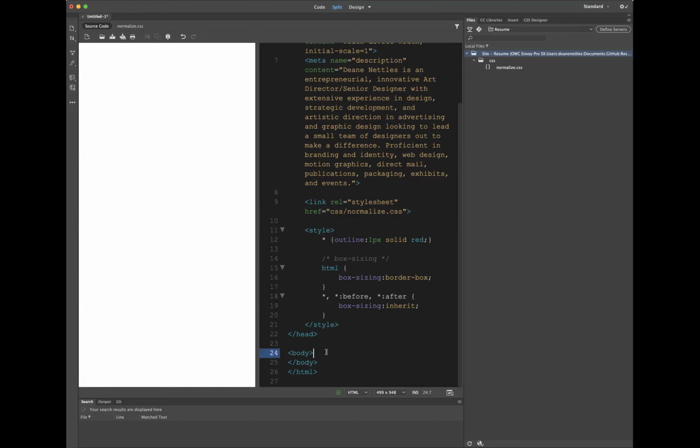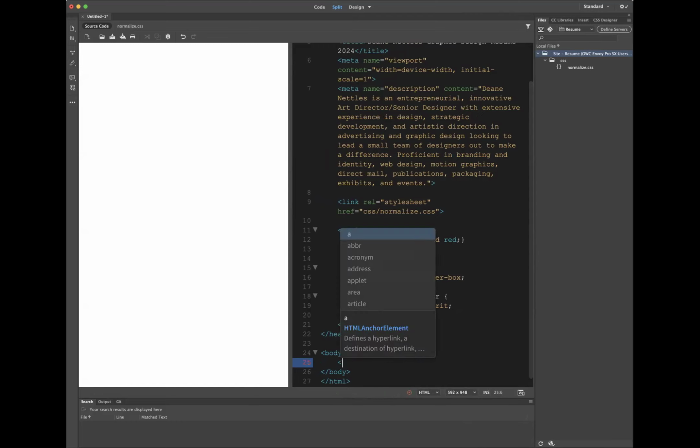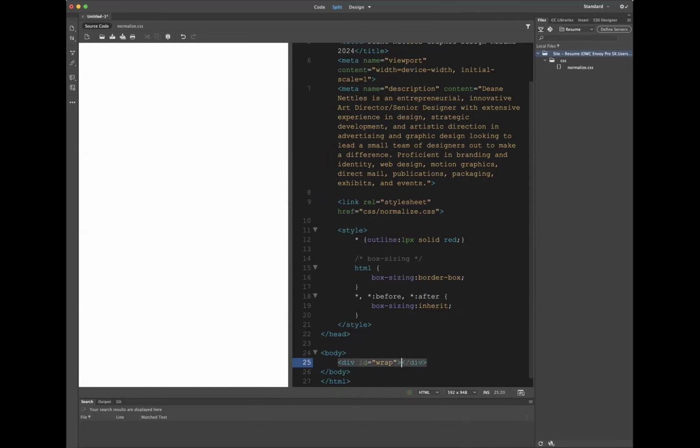So I'm going to go down to body. And let's see if I can give myself a little bit more room. Body. So first I'm going to give it a wrap. So I'm going to create a div and ID equals wrap. So there's only going to be 1 wrap item in my document. It's not showing up yet, but it will show up soon.